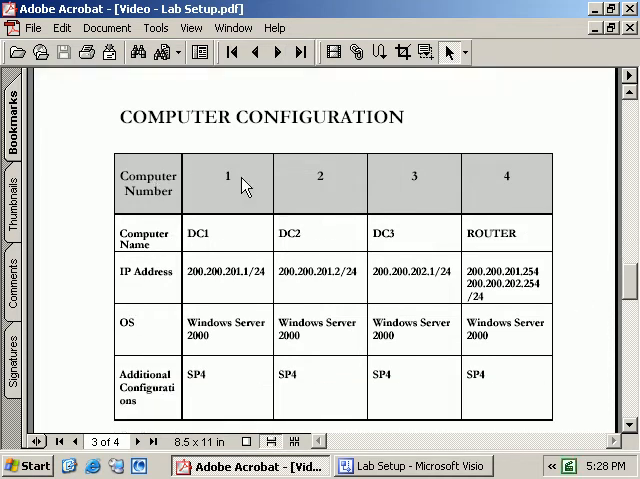The first computer, we will call it DC1, and we will configure the IP address of 200.200.201.1, and the subnet mask will be /24, which is nothing but 255.255.255.0. On this computer, we will install Windows 2000 Server as the operating system. So just have the default installation of Windows 2000 Server on this, and I have also installed Service Pack 4, and I highly recommend that you install Service Pack 4 on all the servers that we're going to set up. So the first computer once again is DC1, and the IP address is 200.200.201.1.